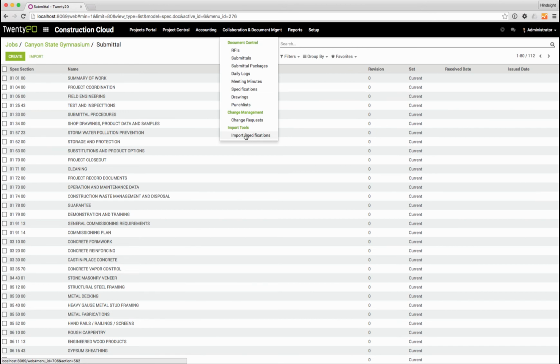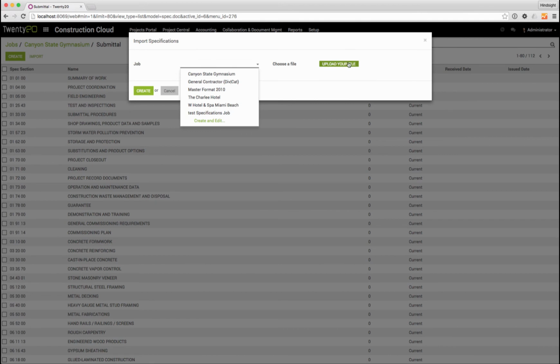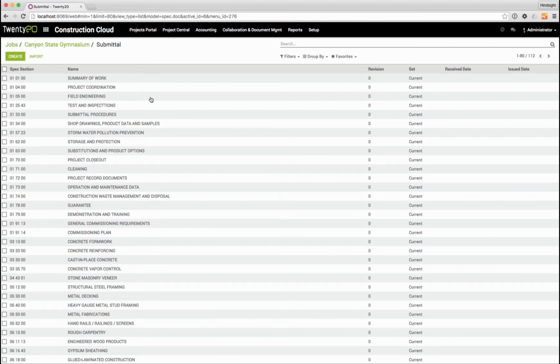So you can take your PDF spec book and you can use our tool here. You can select the job that you want it to be assigned to, upload your PDF specifications, and hit the create button, and it will go through and read through that specifications book and pull out all the different specifications to create a listing like what we're looking at here. And attached to that would be the actual specifications to each one of these.